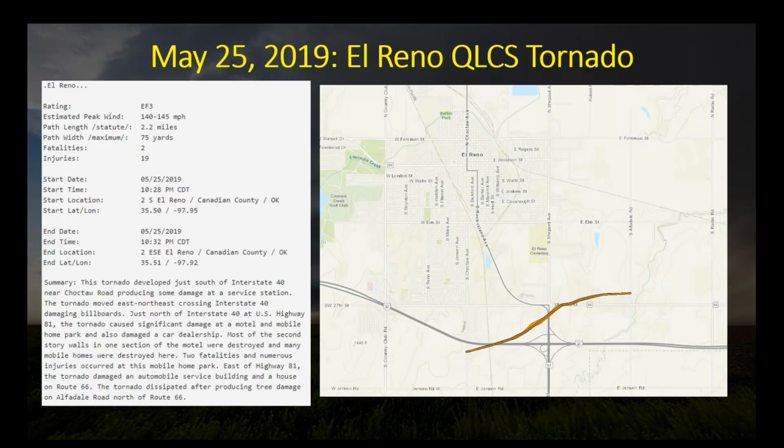Last year, on May 25th, a QLCS tornado hit El Reno. The tornado was rated EF3. This tornado was only on the ground for 4 minutes, with a path length of about 2.2 miles and a path width of only 75 yards. But there were also 2 fatalities and 19 injuries from the tornado.